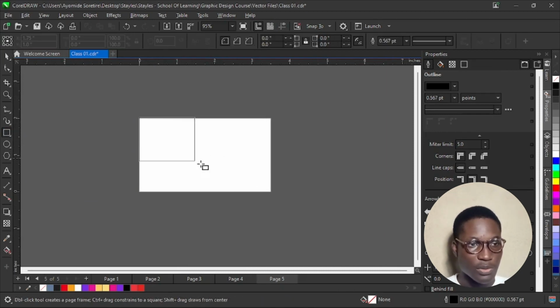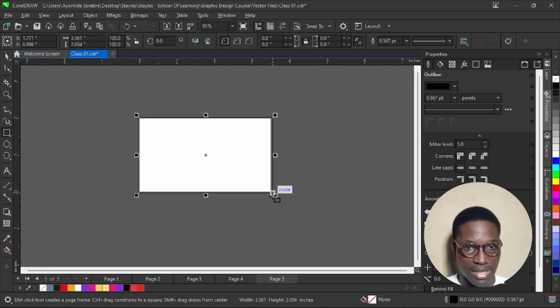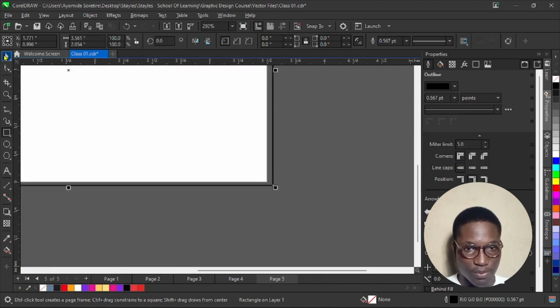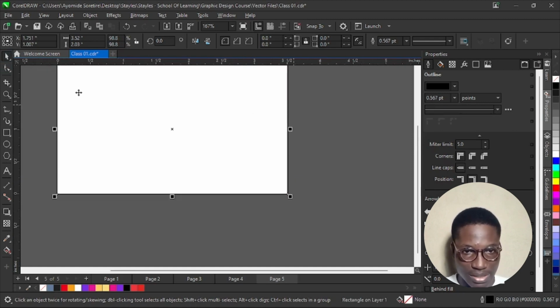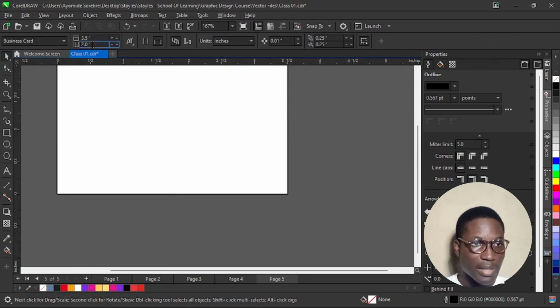Say for example, I want to do something business card size and I'm not quite sure. I mean, when I drew my rectangle, it is a little bit off and I don't want to start having to reduce it, go through the stress of trying to do this and do that. You can just click away, look at the dimension of the business card size.